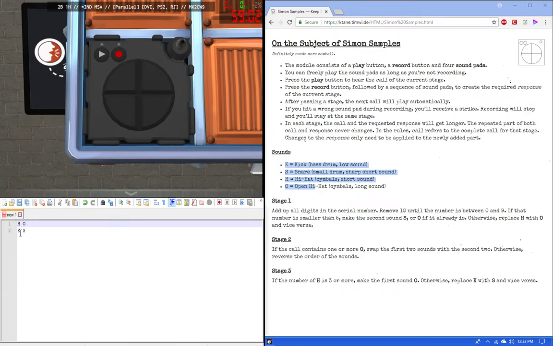And they'll all be abbreviated as K, S, H, and O. And I'll put them in positions right now. So to begin, we'll have to press the play button in order to get our first 4 sounds for the first stage. So let's listen closely. As you can hear, I heard kick, snare, snare, hi-hat in that order.